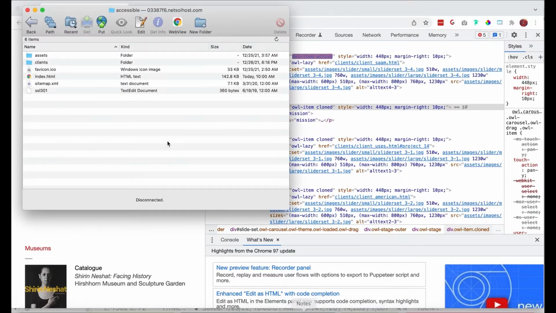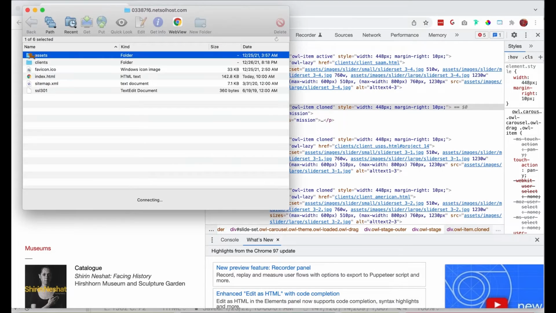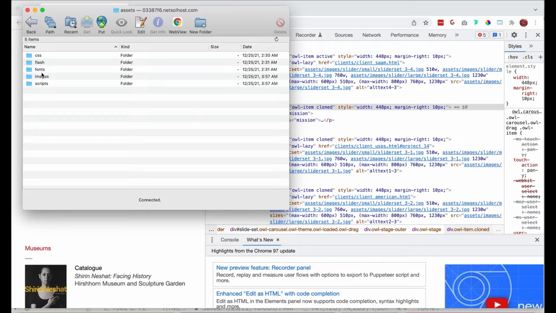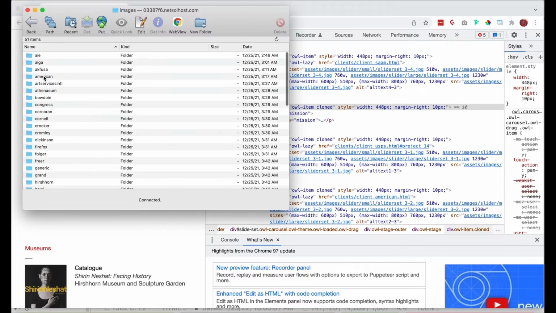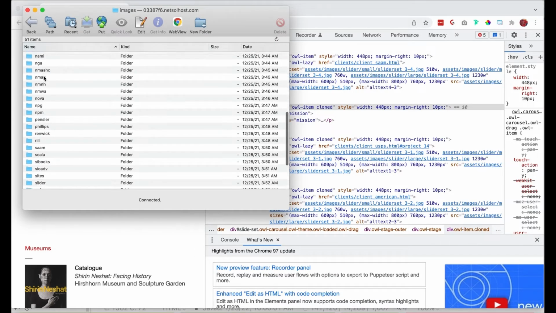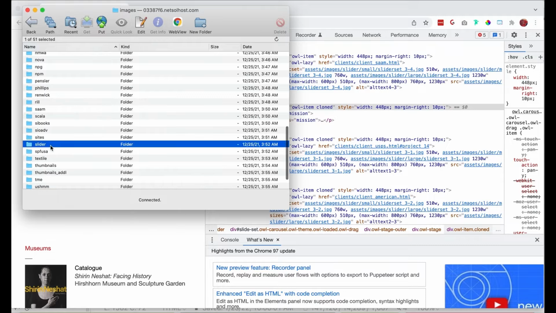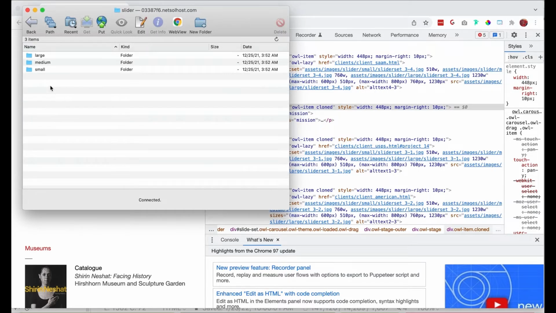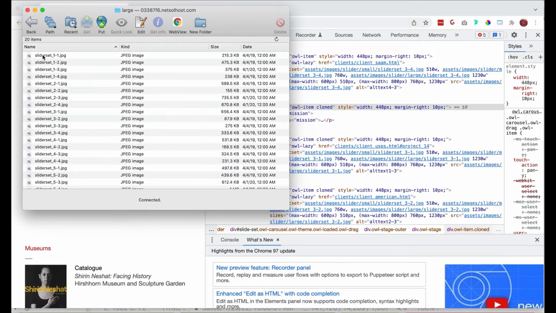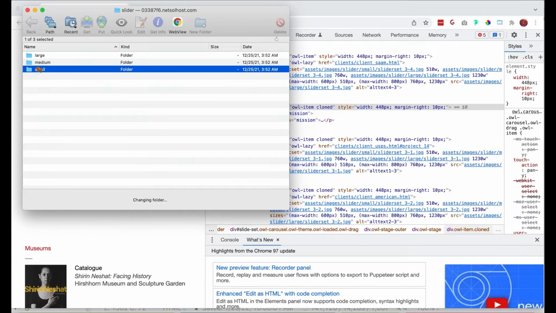And the other thing we're going to do is download our slider images down to our desktop, just so it's easier to look at our images and see which images are in a set, so that we can write the correct alt text for it.